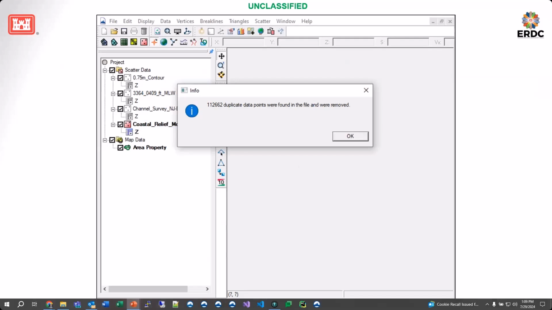Once you pull that in, depending on the tolerance that you selected or if you changed it, it may show you, hey, I've got more points that I can't really resolve with that tolerance. So in this case, it tells me, hey, you've got 112,662 duplicate points, and they've been removed. You don't necessarily know where they were, but they were so close to another point, within that tolerance, that I was able to remove them.